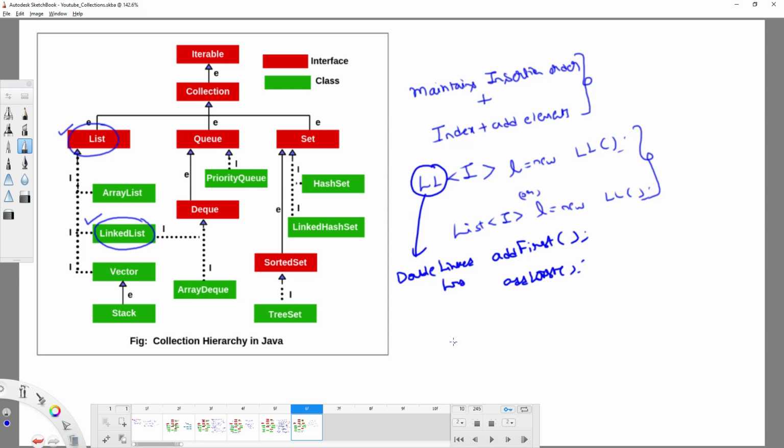right? Doubly linked list means you are going to have a node. This node is going to have three fields: one is the data field, another is the left side pointer, and the right side pointer. If I am trying to add the data 1, yes, it will be added, and initially both the left pointer as well as the right pointer are going to be null.